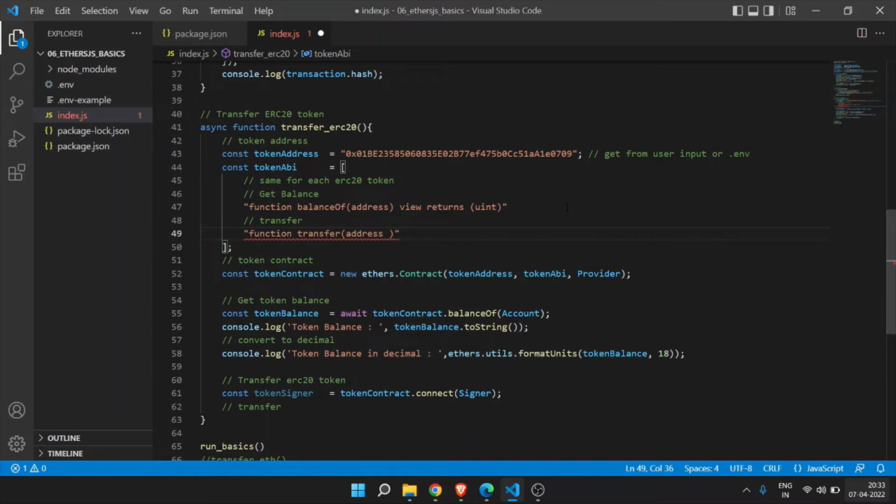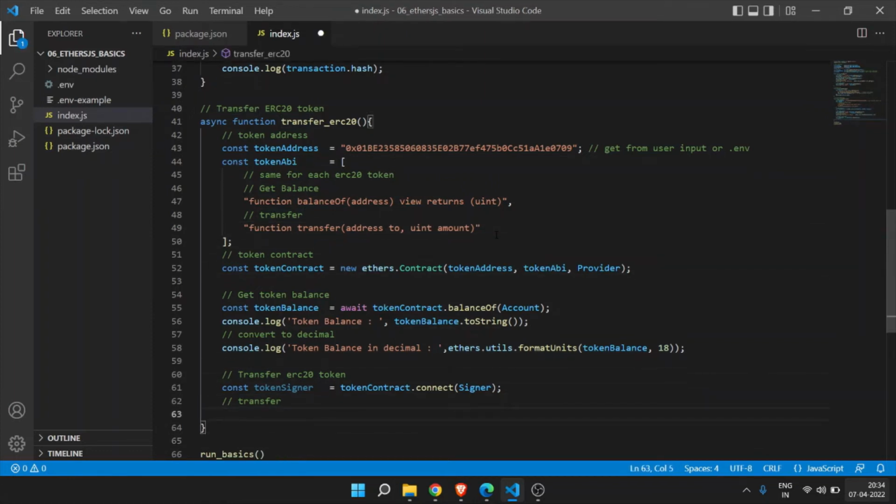Address to, uint amount. So in the transfer method we need two parameters. One is whom to transfer and second is the amount to transfer. So to is the address and amount is in uint. Uint is a data type. So you can use that transfer function with the help of token contract. So constant transaction equal to await token contract dot transfer.